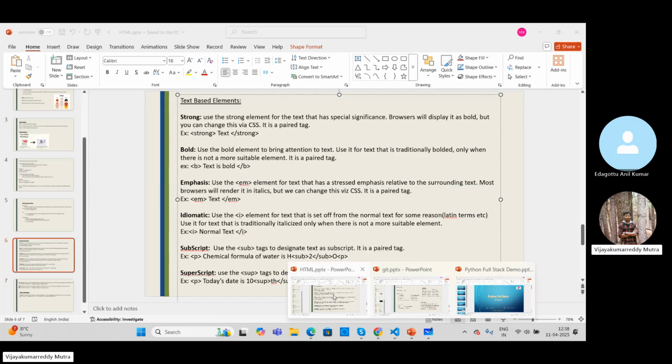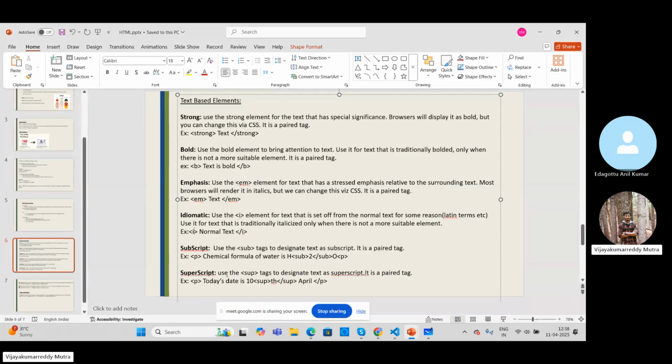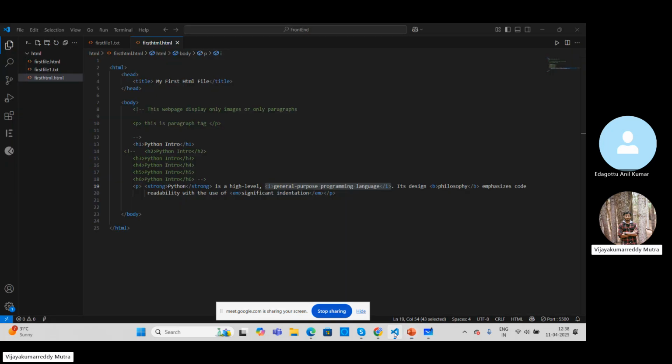Next one is subscript and superscript. Sometimes in mathematics, we have log base 2, where you can see the 2 at the bottom. Or it's like the chemical formula H2O. How will we write the 2? It is a subscript, right? So we can use the subscript tag, and it is a paired tag. Let's see how we can write it.